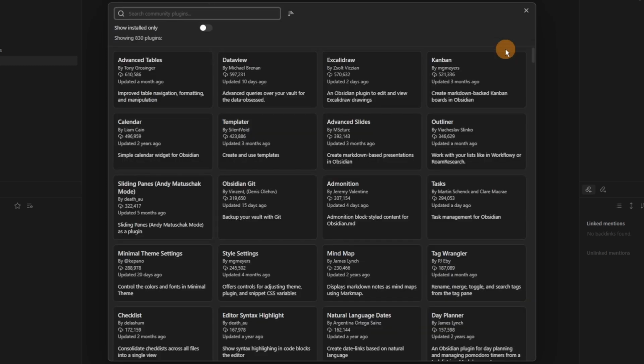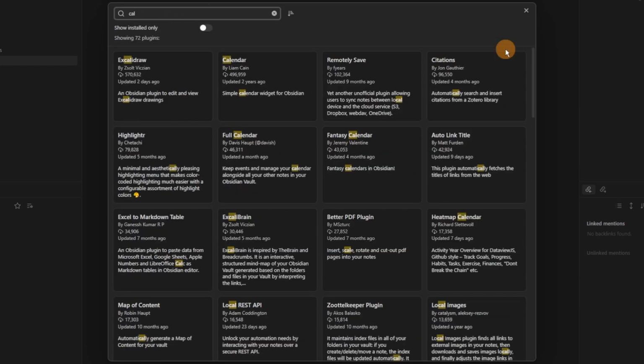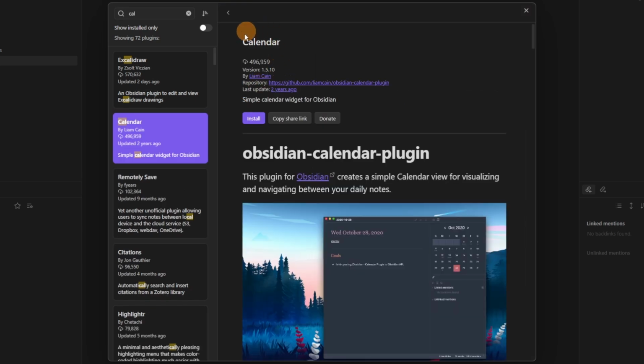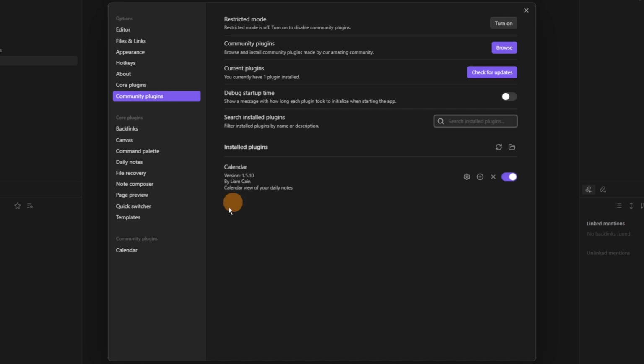Browsing for the first plugin I'm going to install, which is the calendar community plugin. I'm going to install this and enable this, and what this will let me do is navigate between the daily journal notes very easily using a calendar view.